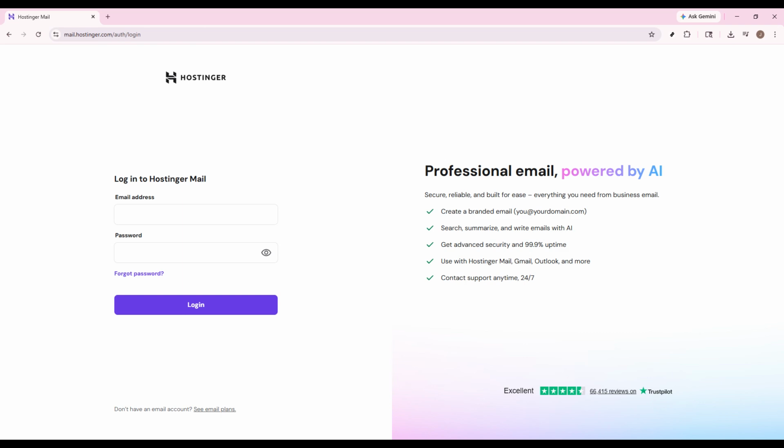Here, enter your email address in the mail field. Make sure you type it carefully because if the email is incorrect, you won't be able to sign in. After that, enter your password in the password field. If you're copying and pasting the password, double check that there are no extra spaces before or after it.